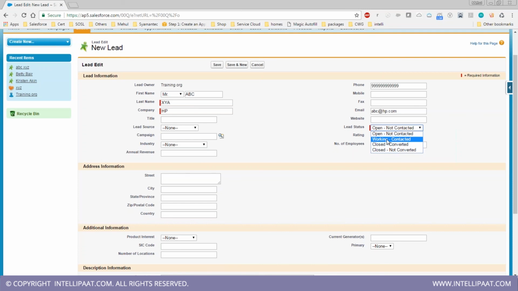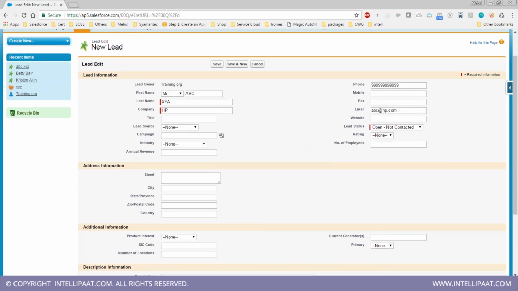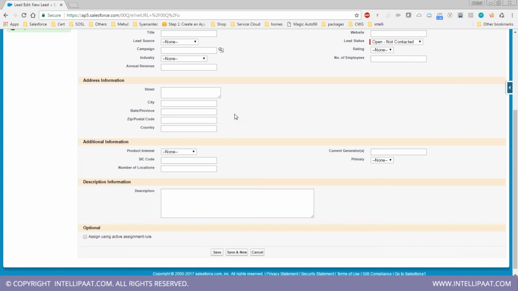And one more thing: you can see this red bar before the field. This is nothing but a required field. If you don't fill this field with the red bar, it will not allow you to save, and it will not allow you to create the record.